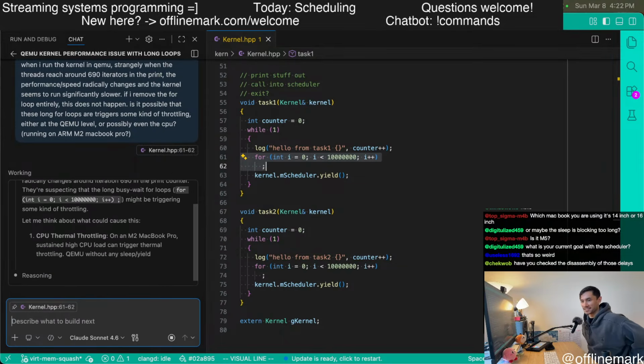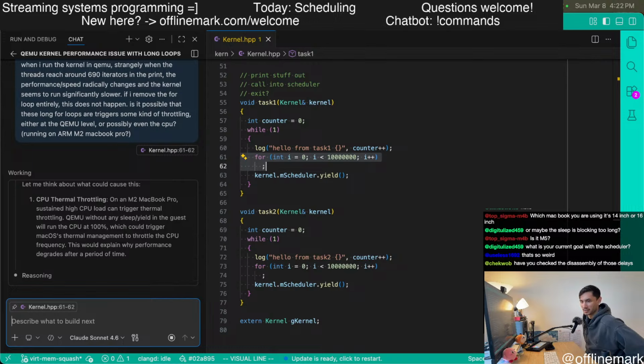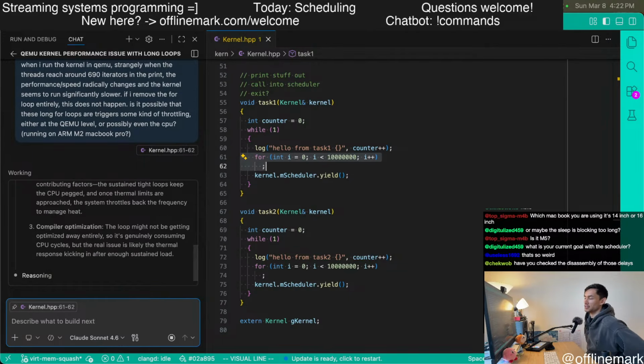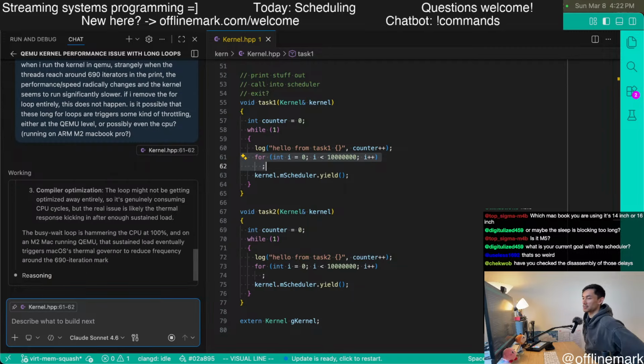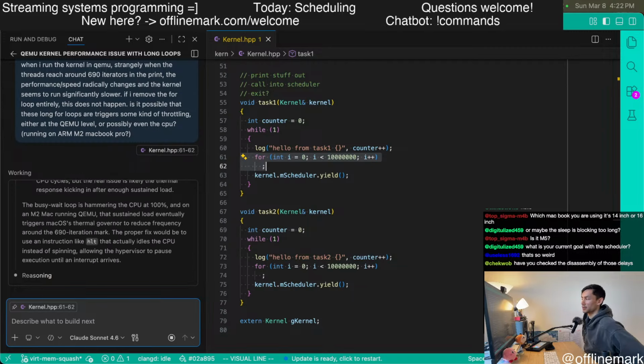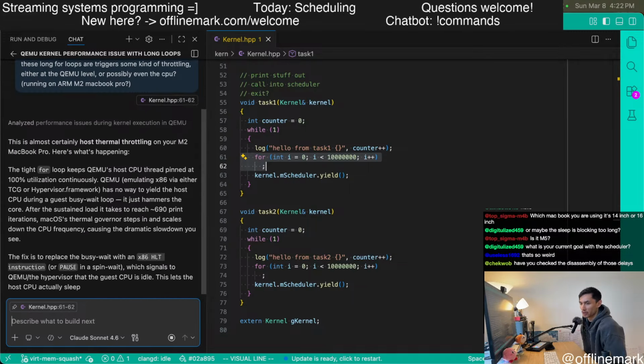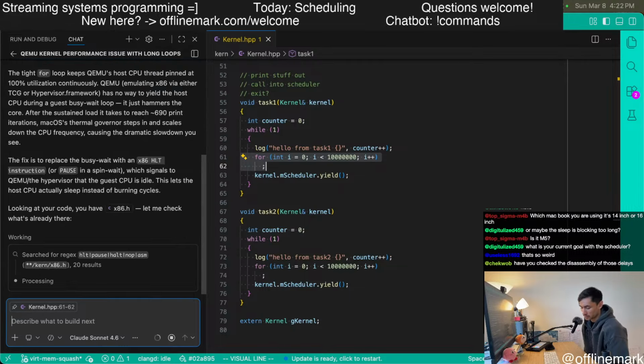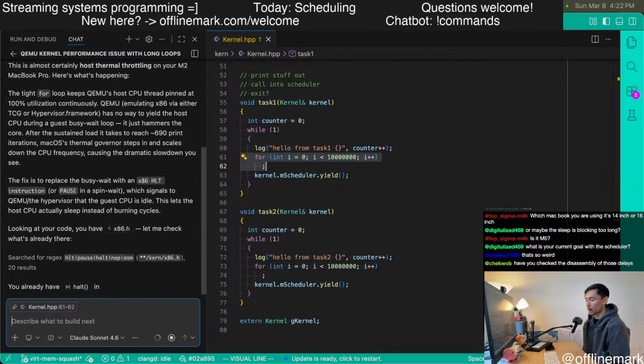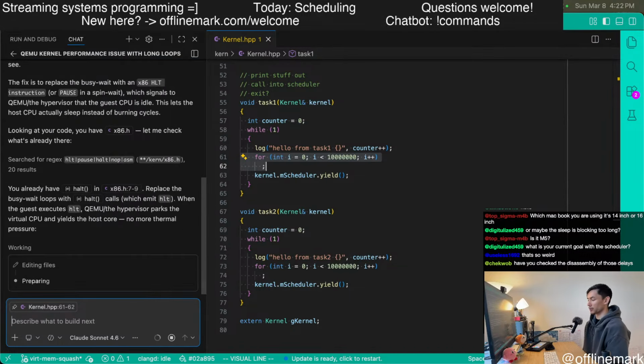We got a stacked chat today. What's up, Checkwab? Have you checked the something of those delays? No, I have not done that yet, because I'm not really sure what I would expect to see there exactly. Visualize my current goal with the scheduler, and so I'm working towards cooperative scheduling right now, where we can have kernel threads.